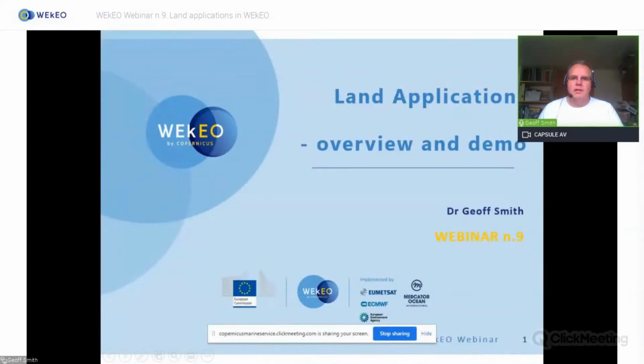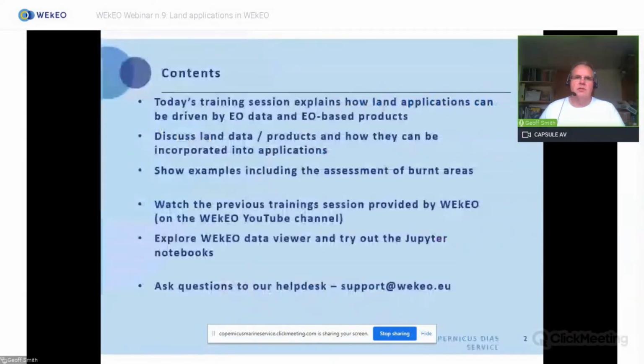Right, so we're here to talk today about land applications. I'm going to do a quick overview and then a demonstration. All the things we'll be talking about today are applications that are either driven by Earth observation data in its basic form as imagery, or are related to Earth observation-based products. We'll discuss some of these land products and some of the application ideas, and we'll see that there is a kind of continuum between the products and the applications, and we should perhaps be thinking about use cases of these.